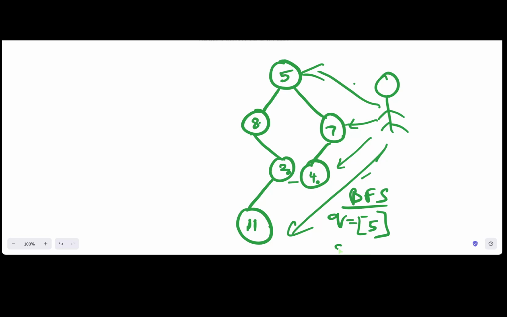Then we would pop 5 from the queue and see whether it's the rightmost node using the size. Yes, it is, so we would add 5 to the result. Then we would add 8 and 7, which are the children of 5, to the queue. Now the size would be 2, so we would pop 8. 8 is not the rightmost node, but we would still add the child of 8, which is 2.